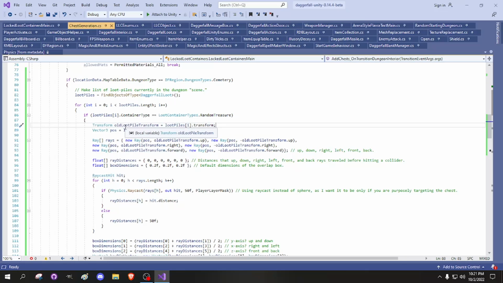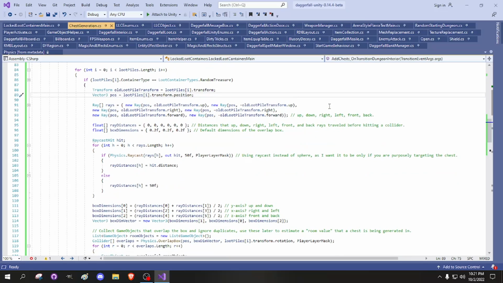And then with that, I'm getting the transform for the loot pile that we're looping through, as well as the Vector3, or the position, of that loot pile. And then I'm defining, or instantiating, whatever you want to say, some arrays, lists, whatever you want to call them. In this case, I make an array of rays.